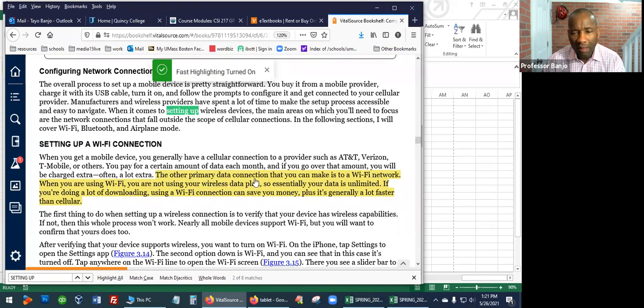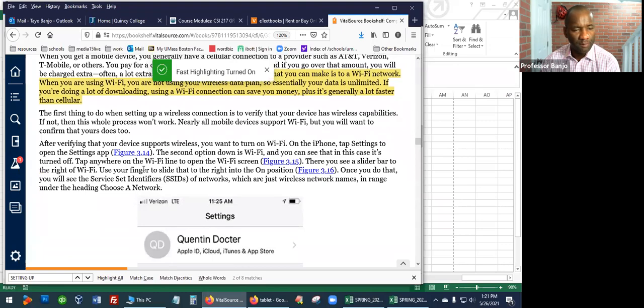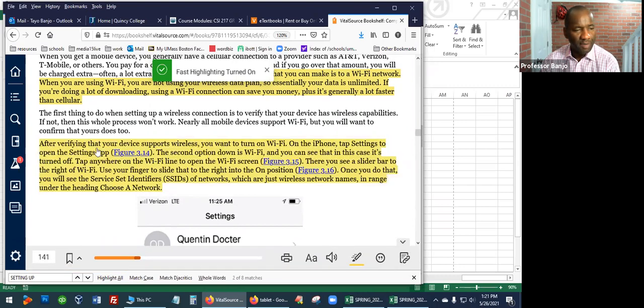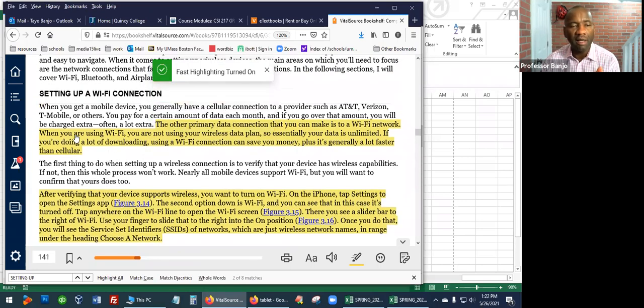All right, so right here, it tells us about when you're setting up your phone. You've got to read this chapter so you get the details, because how you set up an Android phone is different from how you set up an iPhone. It tells you what to do. After verifying that your device supports wireless, you want to turn on Wi-Fi. On the iPhone, you tap Settings to open the Settings app. So it depends on the phone. You have to read this section so you know how you set it up.